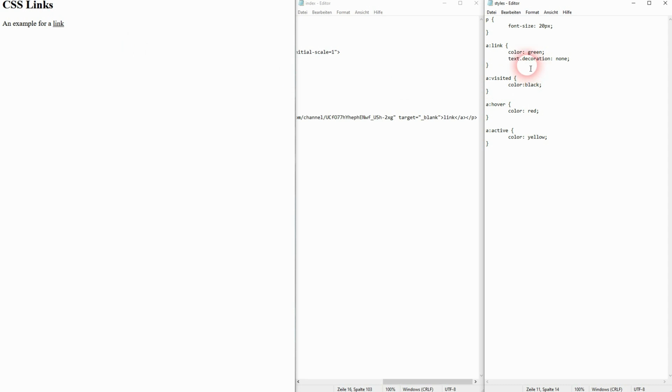Here's a typo, I'm sorry about that. It's text-decoration. So you can see that these other properties, they also work.